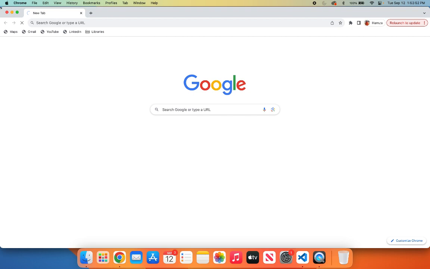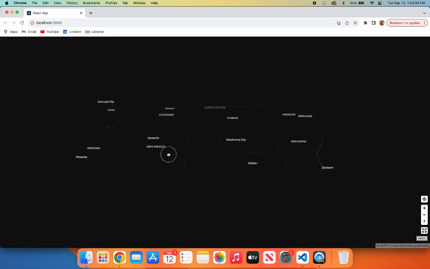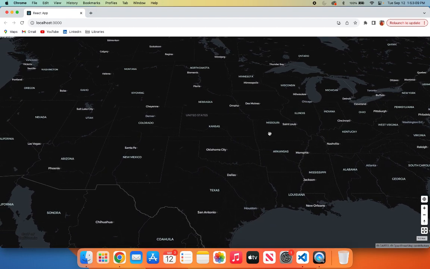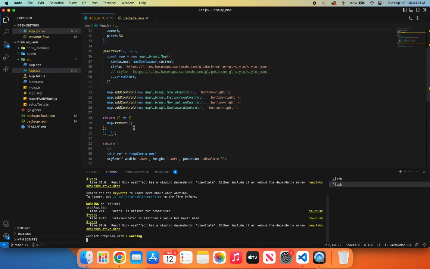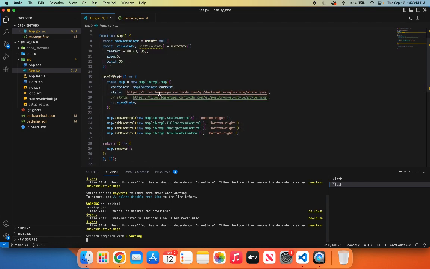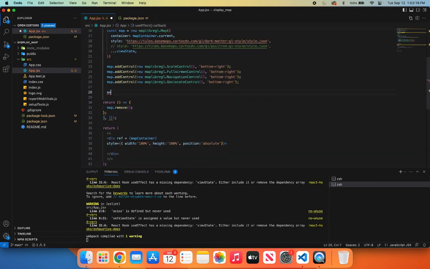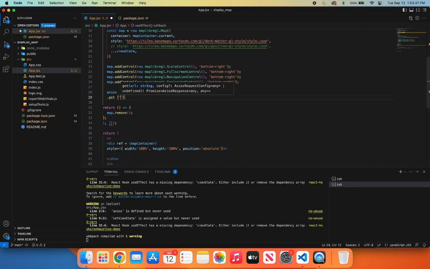After running my application, we can see the map here at localhost 3000. You see our map is displaying. So I'm going to create the datasets on it. Let's go to our code again. Axios we already imported. Here we can make an API call, axios.get. It's a get call, and here I will provide the URL.